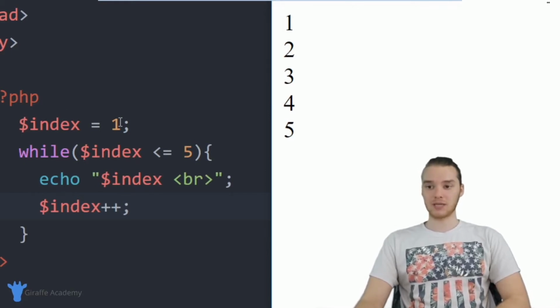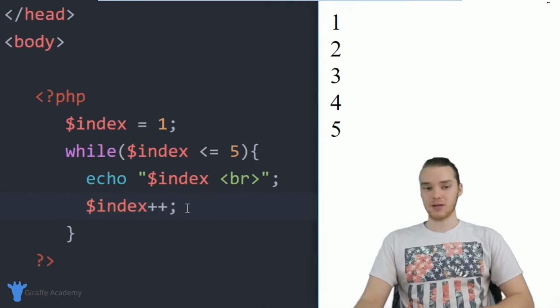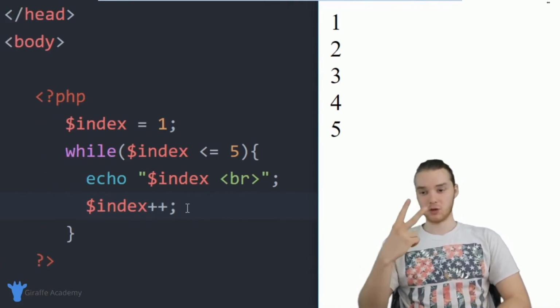So over here, we start with index equal to 1. So the first time we go through the loop, index is equal to 1. So we're going to be able to pass this condition. This condition is going to be true. And then we're going to print out 1. So you can see over here, we're printing out 1. Then we're going to increment the index variable. So now the index variable is going to be equal to 2.